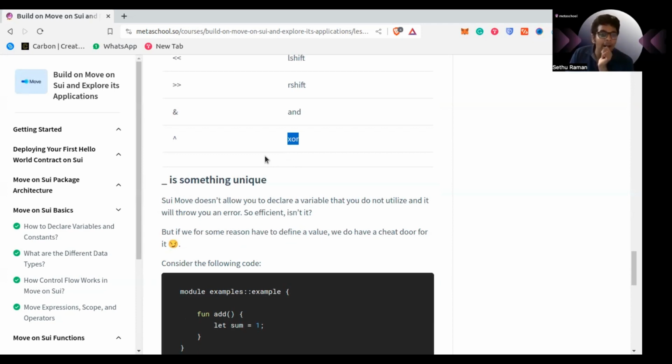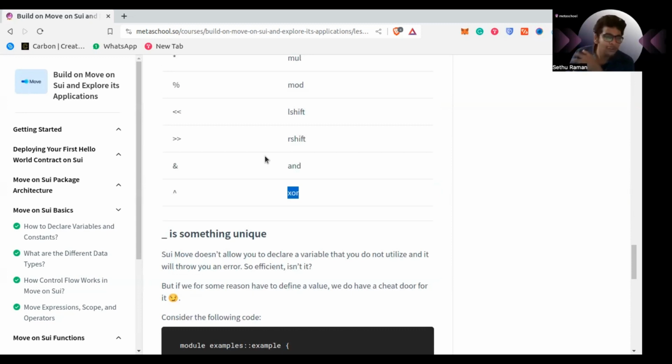So apart from the operators, there is another unique thing about Sui. We already talked about the fact that Sui is super efficient, right? Move on Sui is super efficient.